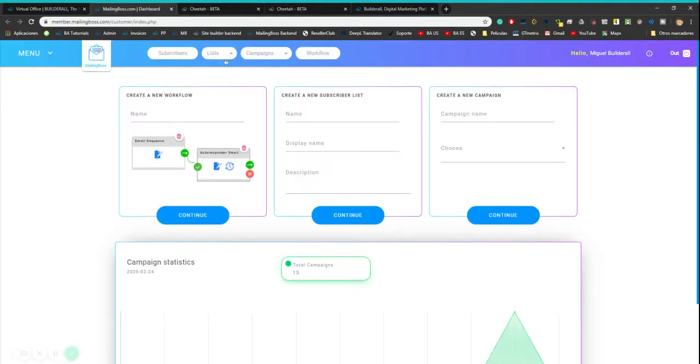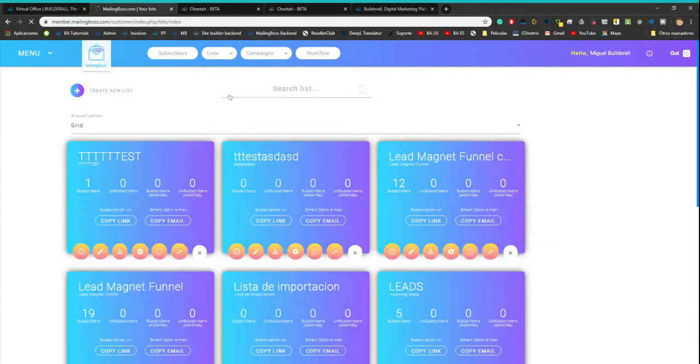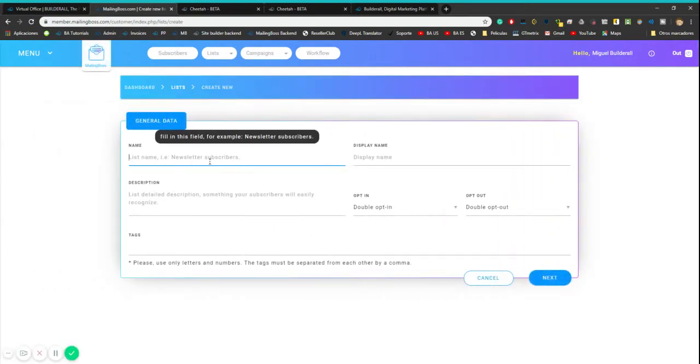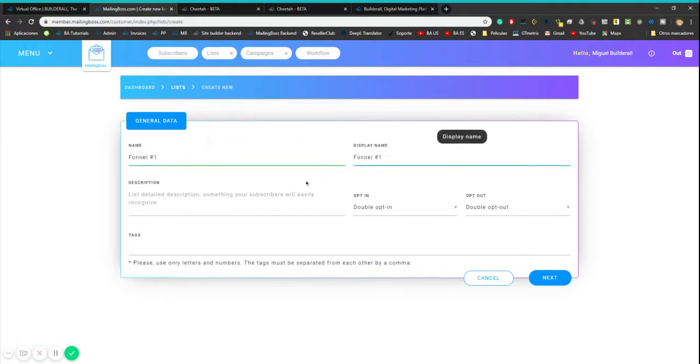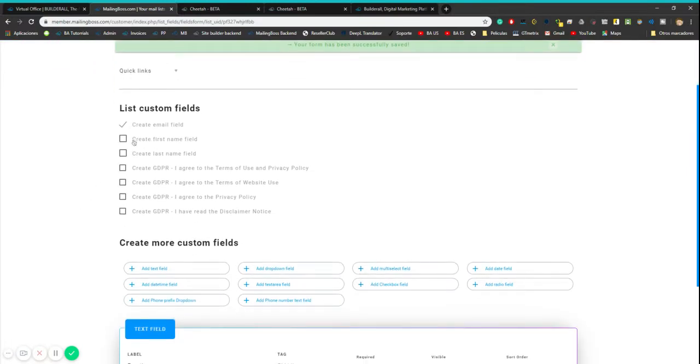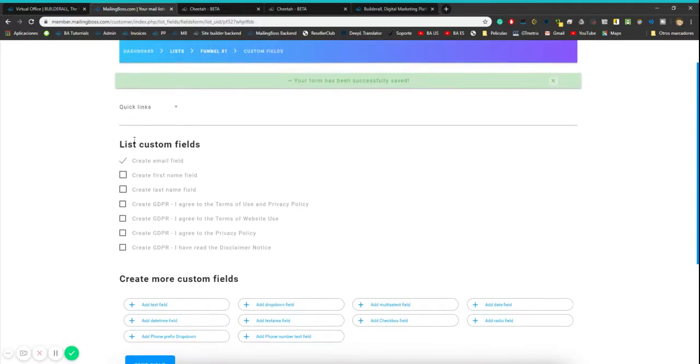So we're gonna go to mailing boss. We're gonna go to list, and here I'm gonna create a new list. I'm gonna put my list will be funnel number 1. Same for my display name, same for the description. For me, it will be double opt-in, to keep the security up. I can select additional fields here, like I already have my email field selected because it's the most default field that I need to have on my list.